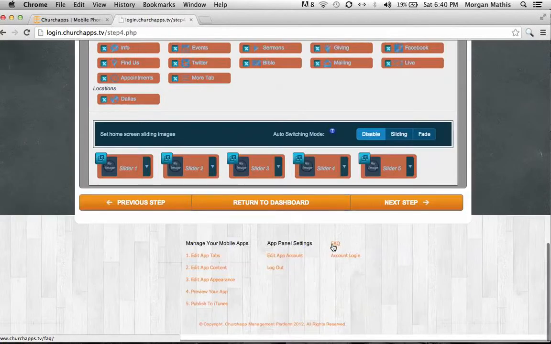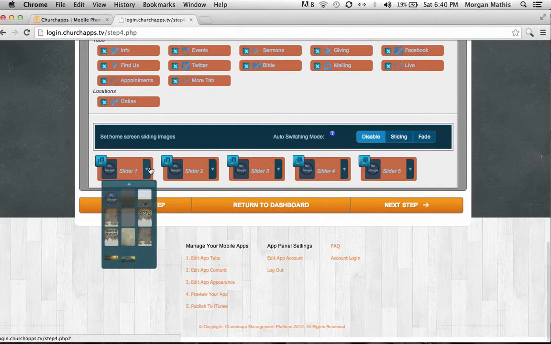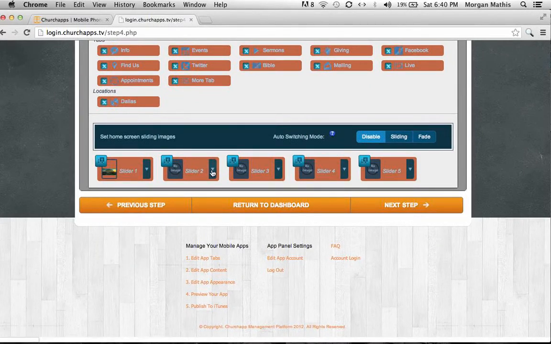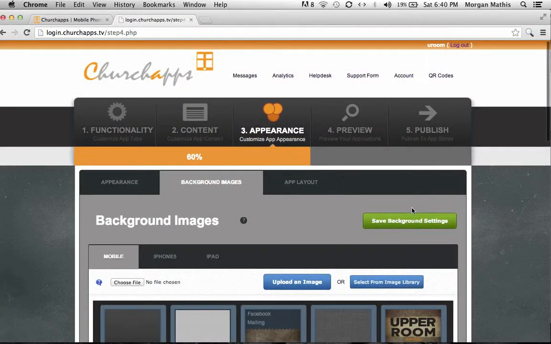So what I'm going to do now is go down here, hit slider 1, and assign it that background. And then slider 2, assign it this one, and I can go up to 5 sliders. I'm going to have it do a slide, back and forth, auto motion, and then just hit Save Background Settings.